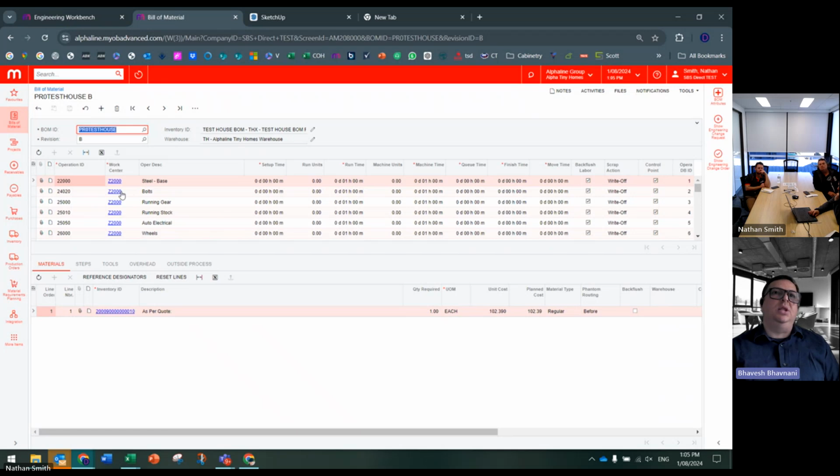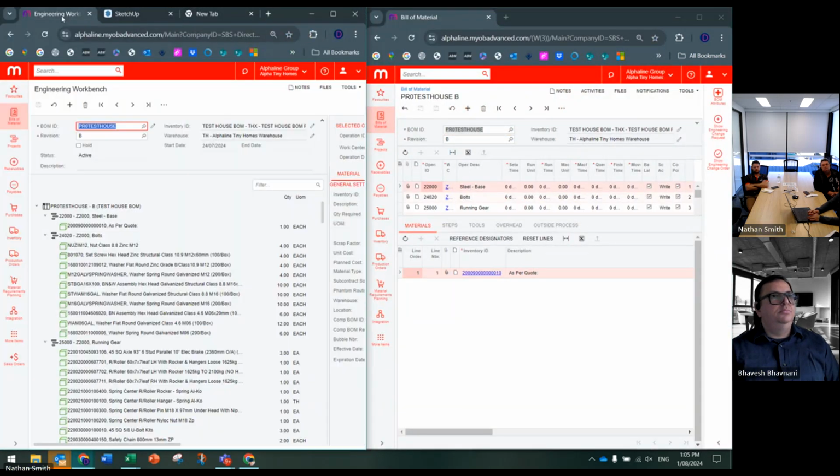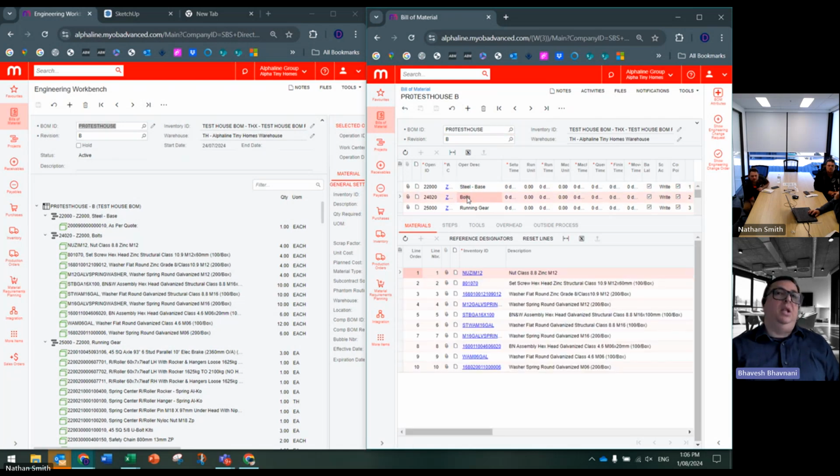So this is what a bill of material screen looks like. On the header side, you're seeing the bill of material ID, then the revision number. As you can see, the revision is B. That means the second revision. Then on the right-hand side, you see the inventory ID that this bill of material belongs to, test house BON, and the warehouse. The warehouse is optional. You can leave that blank. That means it's universal. If you had multiple warehouses and your bill of material differs by warehouse, then you can put in the warehouse code. Otherwise, it's optional. You can leave it blank.